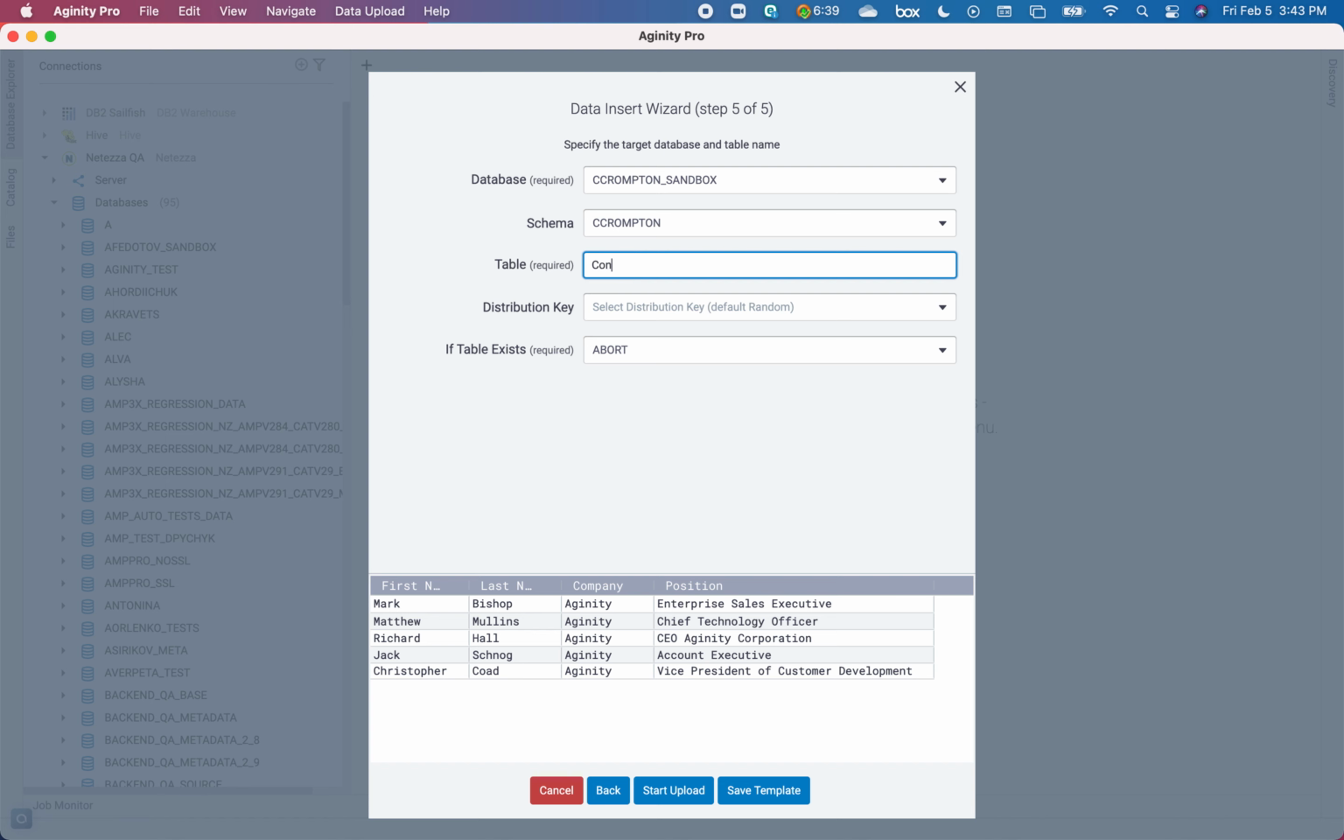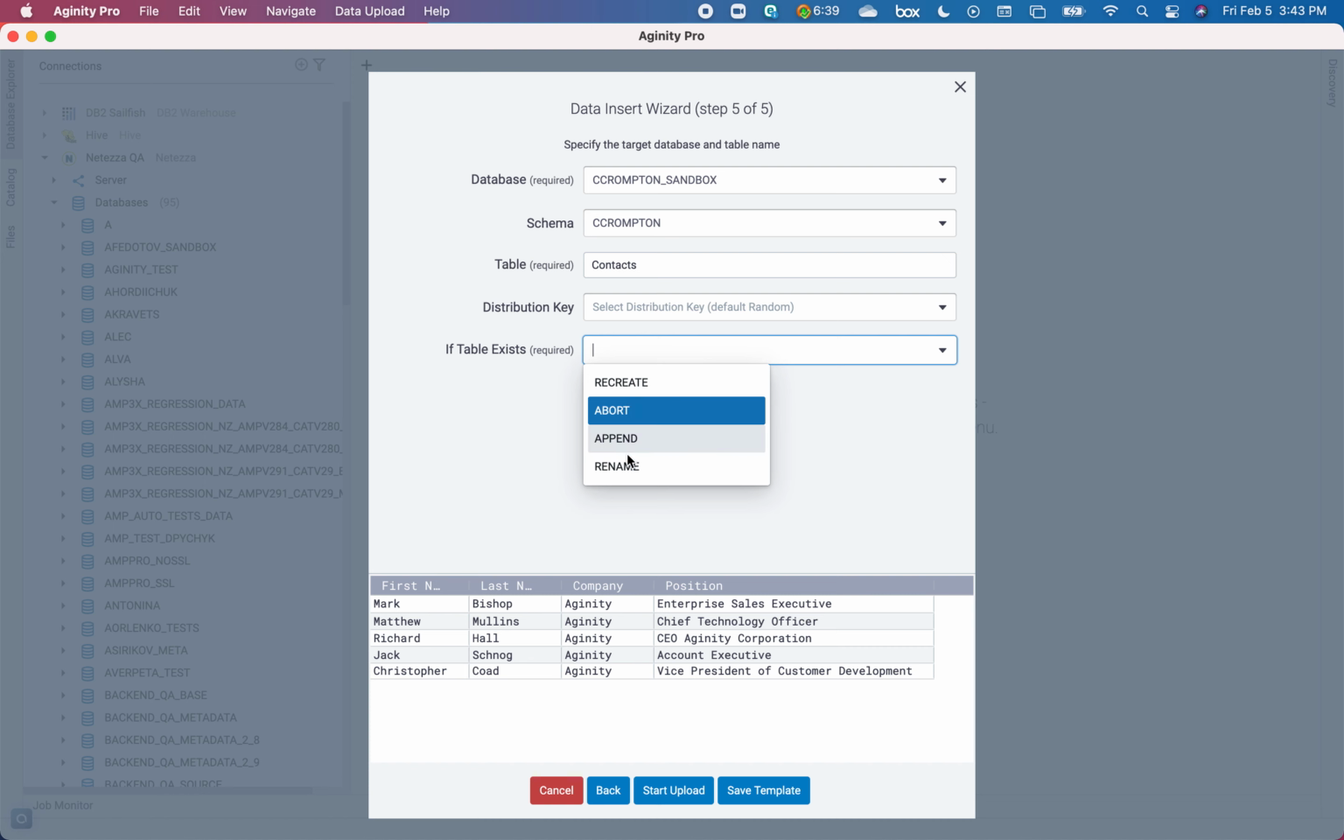Table name contacts. And if the table already exists, you can choose what to do here. I'm just going to append, which is probably the most likely thing you would want to do when you're uploading new data, but it may not be likely depending on what your workflows are. And if this is a template that I want to save for future data inserts with the same profile, I would just hit Save Template right here. But I'm going to hit Start Upload.